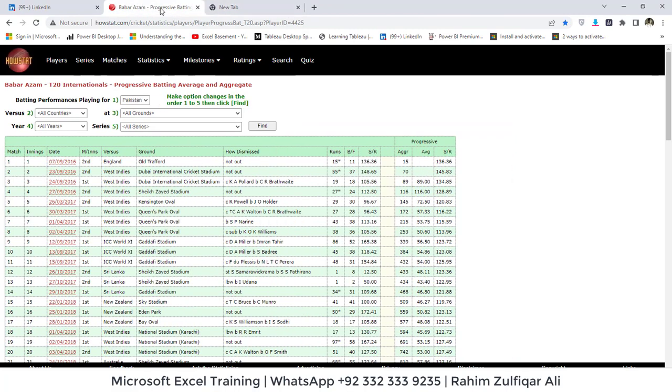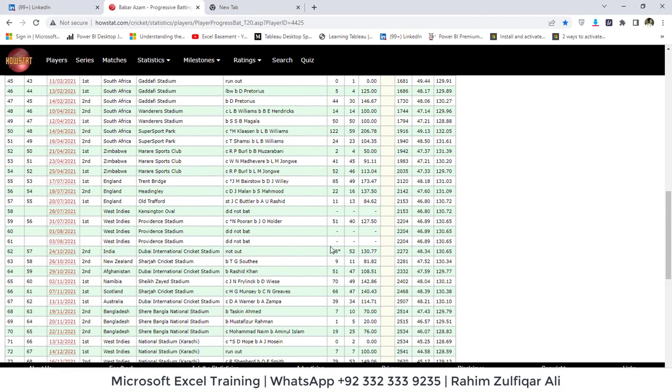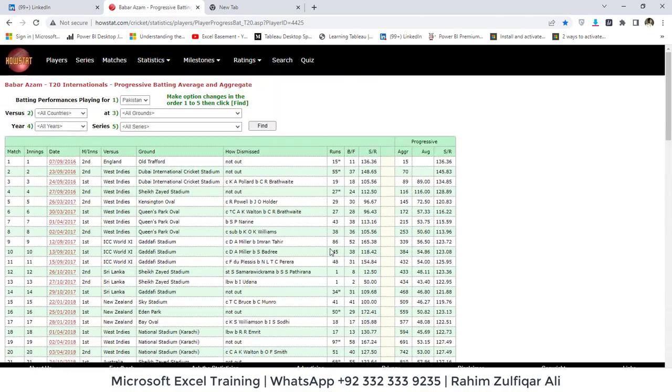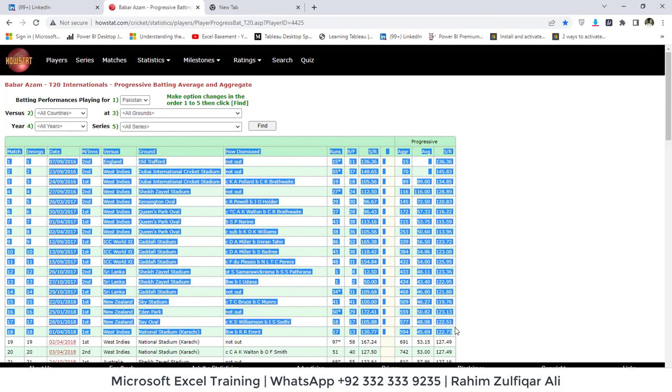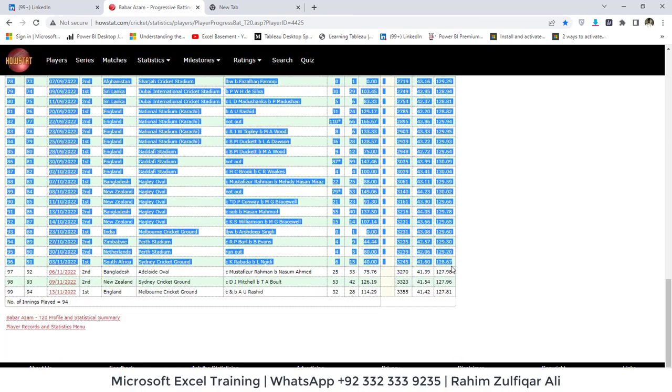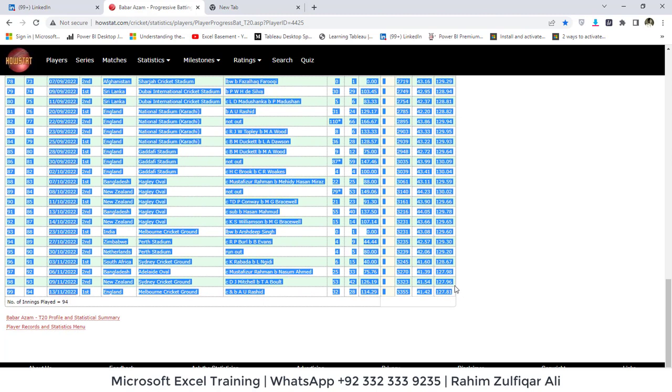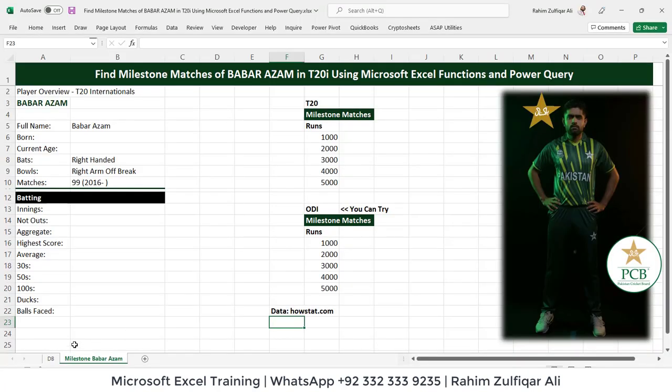Alright, so we were talking about Babar Azam. Now we have all the numbers, all the data on this particular website. What you can do is hold the mouse left key and start selecting, going downwards and selecting till the last match, and then right click, copy, or you can press Ctrl+C, and then move to Microsoft Excel.